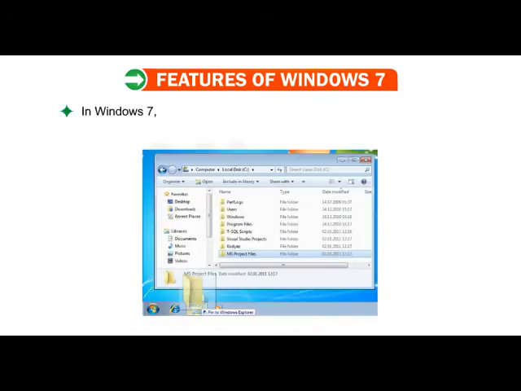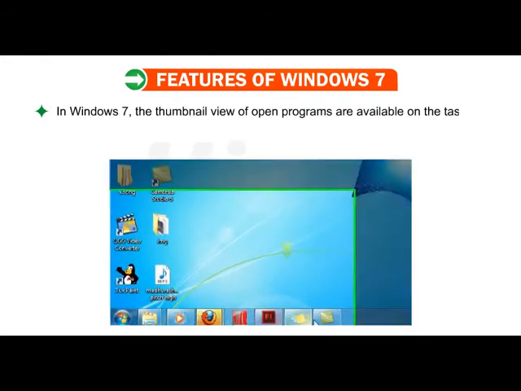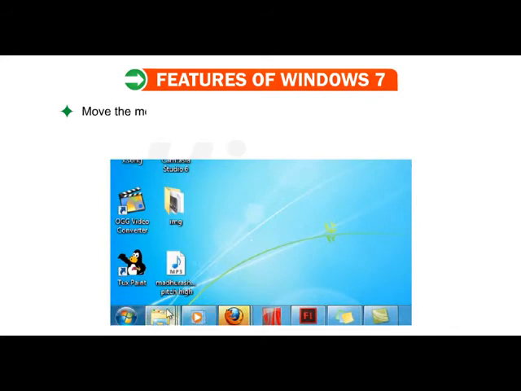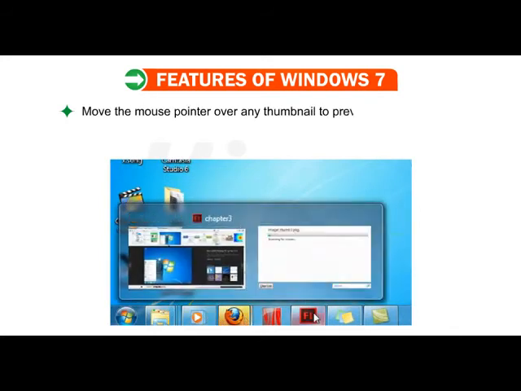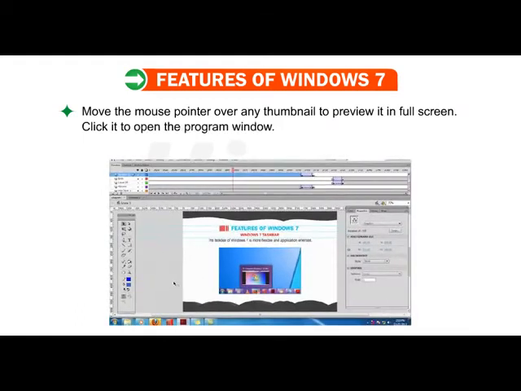In Windows 7, you can pin favorite programs anywhere on the taskbar for easy access. In Windows 7, the thumbnail view of open programs is available on the taskbar. Move the mouse pointer over any thumbnail to preview it in full screen. Click it to open the program window.